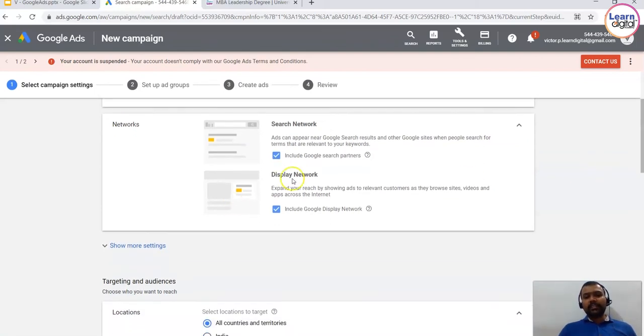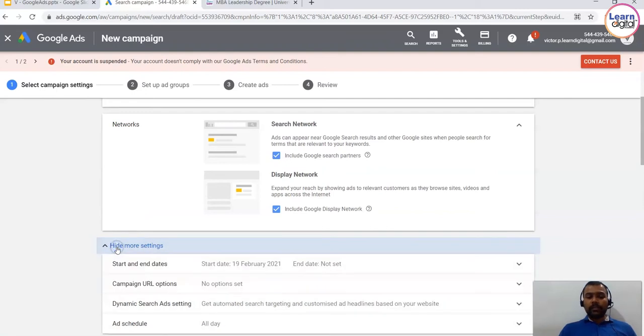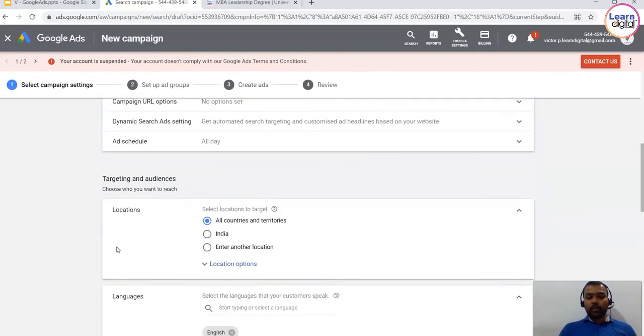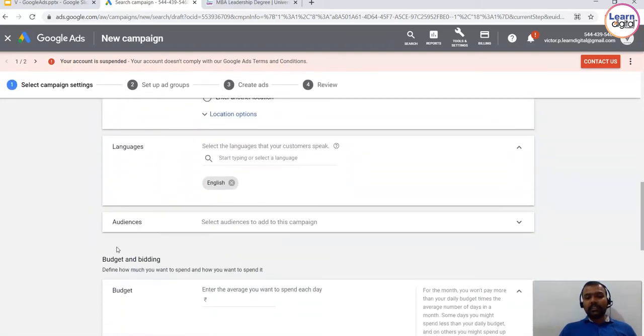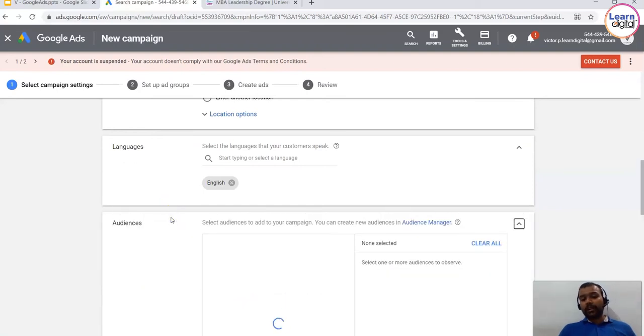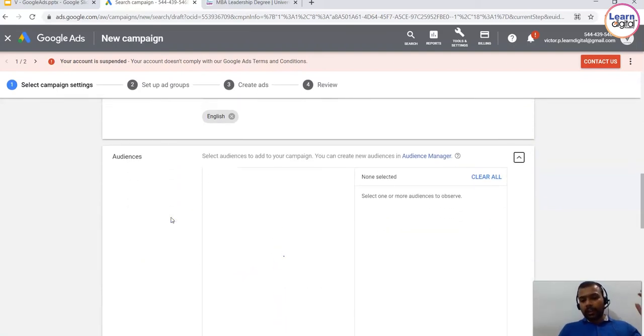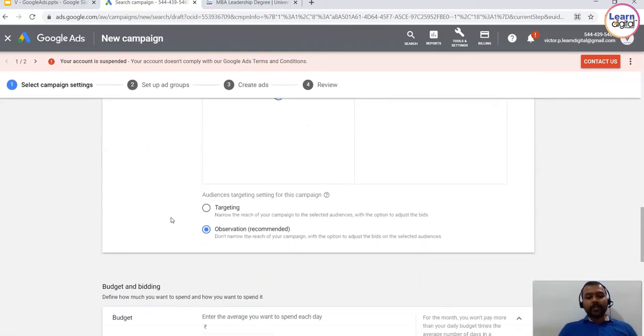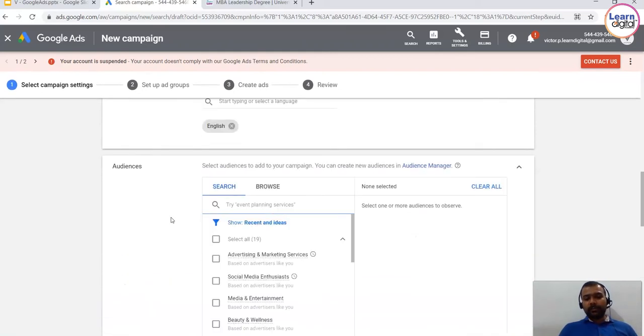You can see the search network, where you have to show your campaign. It could be the Google search engine or it could be YouTube. Then the display campaign, which includes the Google Display Partner Network. Then you have to set the start date and end date, and the campaign URL. You can see the location, languages, and audience, to whom you are specifically targeting and narrowing down your audience. Then if you scroll down, you can see the budget and bidding.